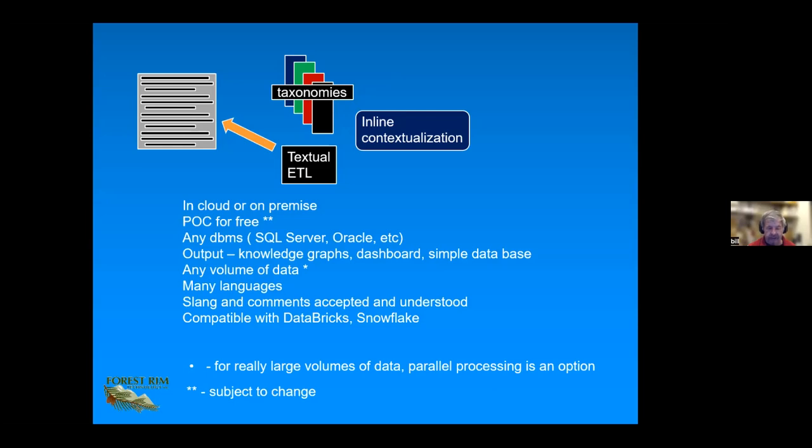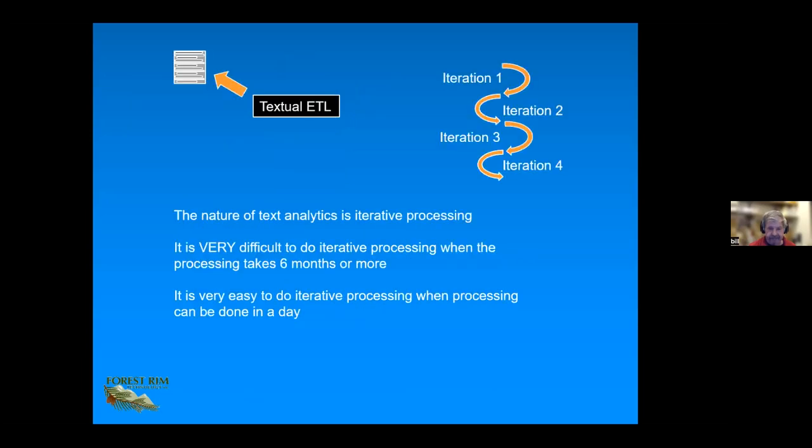One time we told somebody that we do proof of concept for free, and they gave us several terabytes of data. And we said, well, that's a little bit more than a proof of concept. That's the project, and we're going to have to charge you for that. But as long as you have a representative and small number of documents, we're happy to do it for you for free.